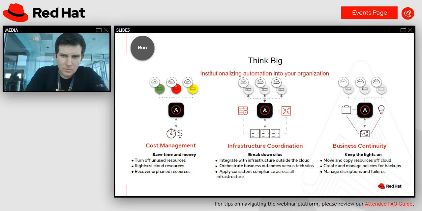And finally, business continuity. This is making sure that we keep the lights on, making sure that we're not just automating infrastructure today, but we're automating processes that keep the lights on in the future.